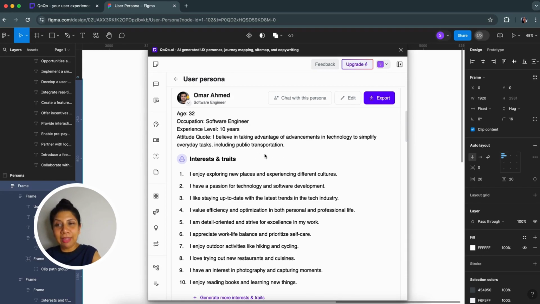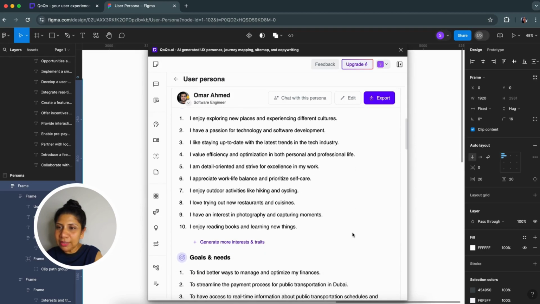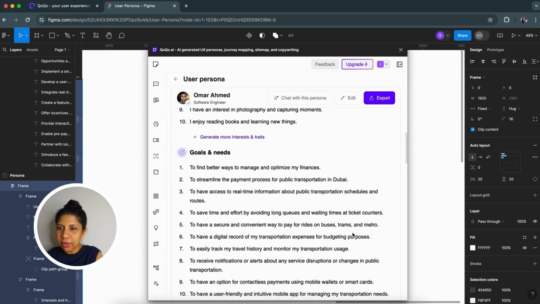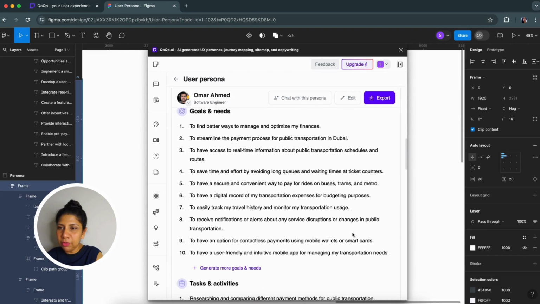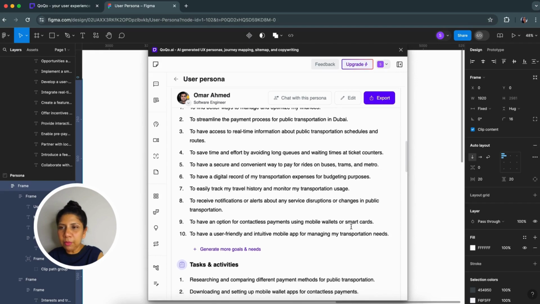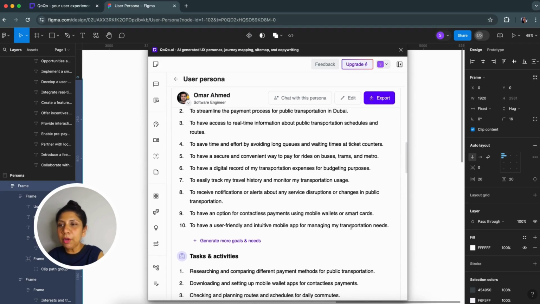Occupation, experience level 10 years, okay. Attitude, I believe in taking advantage of advancement in technology to simplify everyday tasks, including public transportation. I really love it. Interests and traits, I enjoy exploring new places. I have a passion for technology. Great. Goals, to find better ways to manage and optimize my finances. It could be part of my persona. Streamline the payment process for public transportation in Dubai, to have access to real-time information about public transportation.